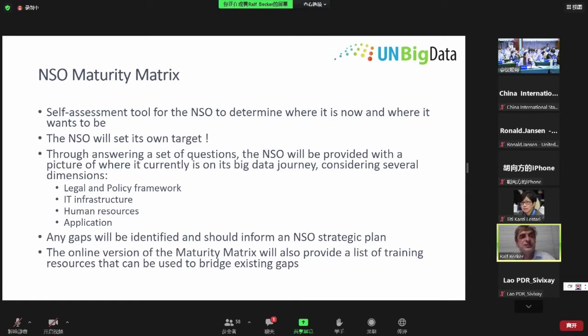In this maturity matrix, through a set of questions that we have developed, answering those questions, the statistical office will be provided with a picture of where it currently stands in its big data journey, looking at several dimensions. For instance, legal and policy framework, the IT infrastructure, human resources, which is not only IT skills, but actually human resources and many other aspects where also the soft skills come in, and of course the actual application. And a lot of the things that we have talked about in the past when we talk about big data are actually the application dimension of this maturity matrix.